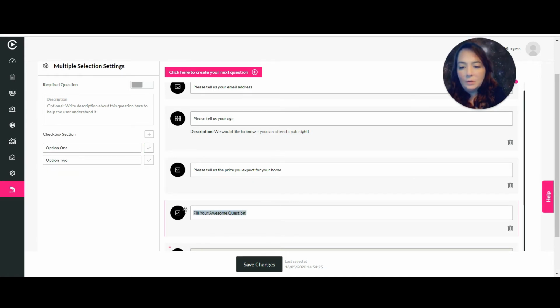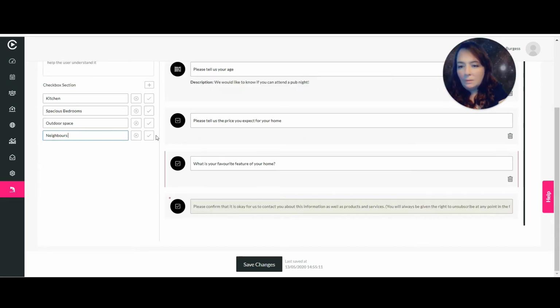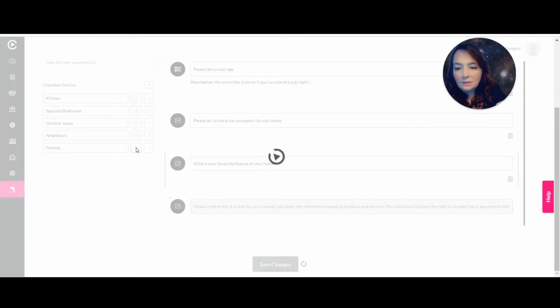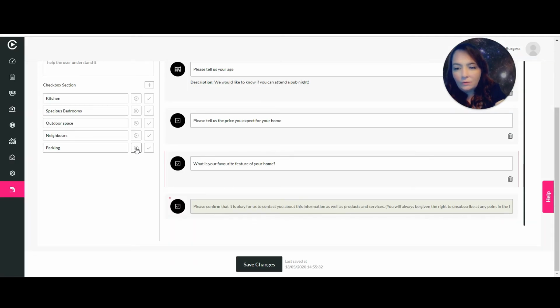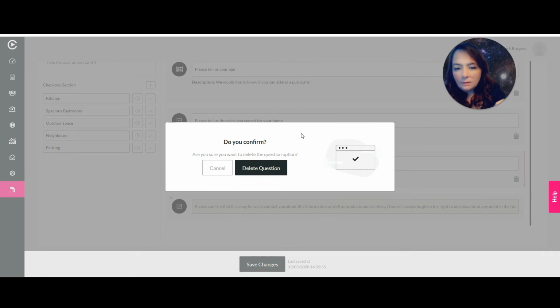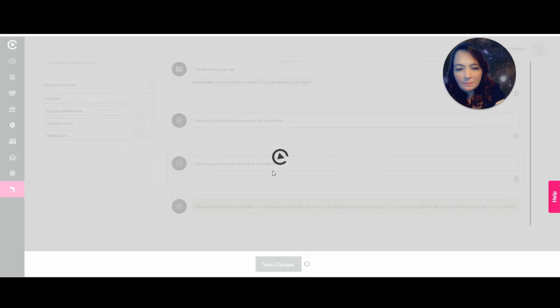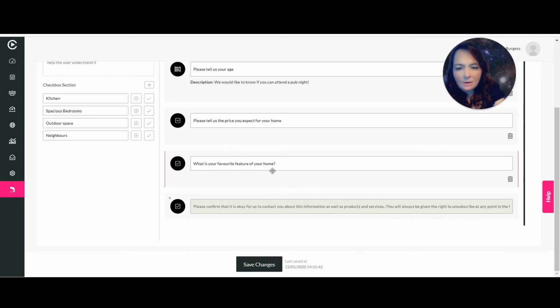This is your multiple choice or multiple selections. You can choose more than one. And they can choose multiple questions on this. To delete one of your responses, you simply click the little X or the circle, and it'll remove it for you. Do you want to delete the question option? And now it's gone.